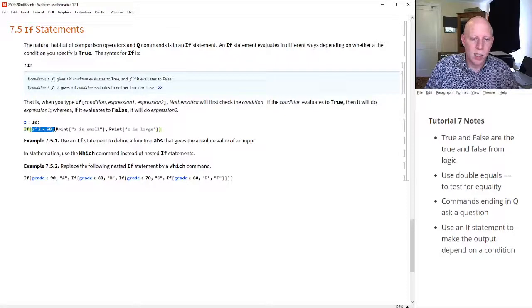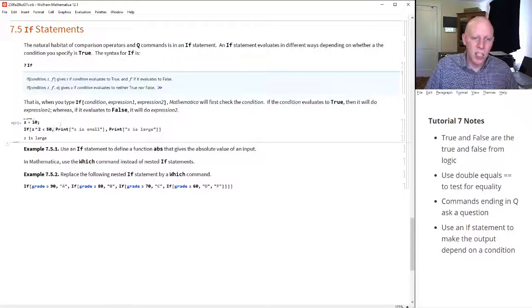The if statement says, if z squared is less than 50, then say z is a small number. Otherwise, say z is a large number. So if we type in z is equal to 10, and we check, 10 squared is 100, that is not less than 50, so z is large. But if we typed in z is equal to pi, then pi squared is about 10. Pi squared is less than 50, so z is small.